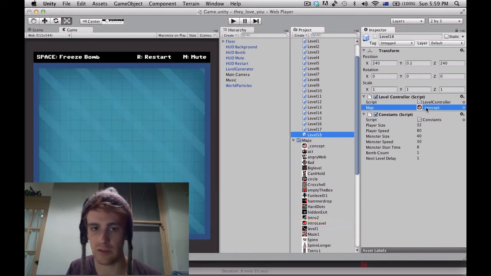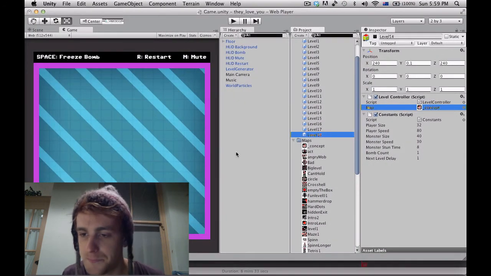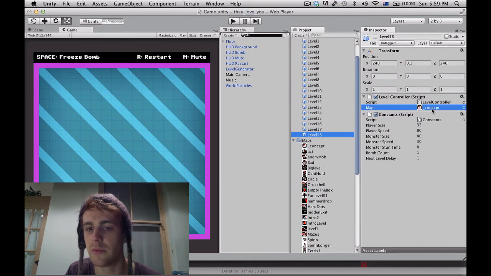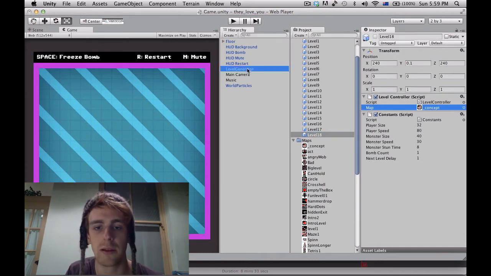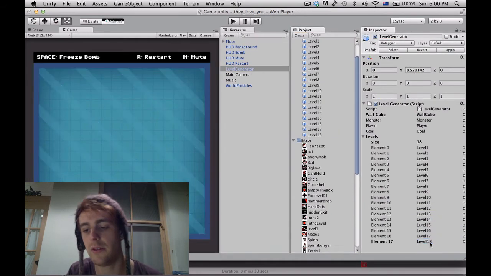You remember what the concept level looked like? I'm just going to have a look at it here again. That's the concept level. It's a masterpiece. Let's go back. So level 18 is now taking the concept level, and we go back to level generator, and we're going to attach level 18 here to the end of the sequence.